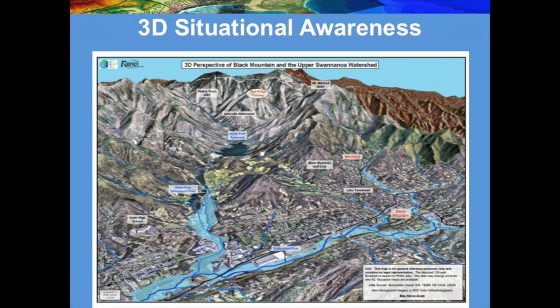Just situational awareness, again, what do some of these watersheds look like? And so we've talked a lot this morning about the North Fork Reservoir just up above Black Mountain. Again, this is where the city and the county gets a majority of its drinking water from. What does that look like?